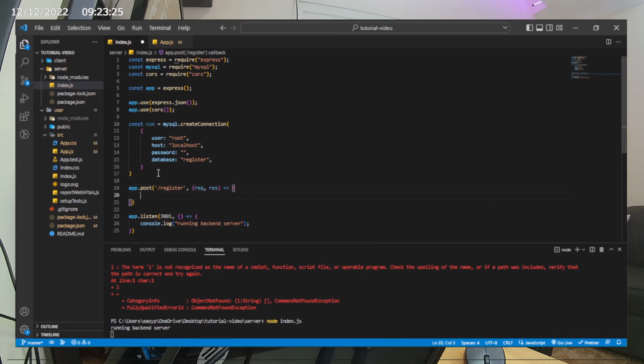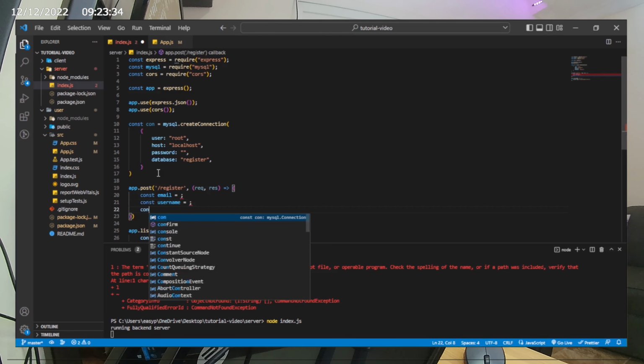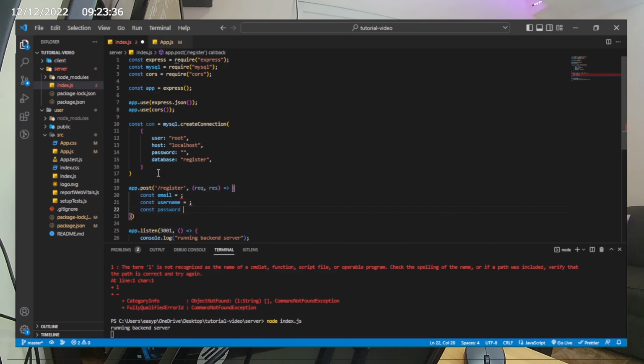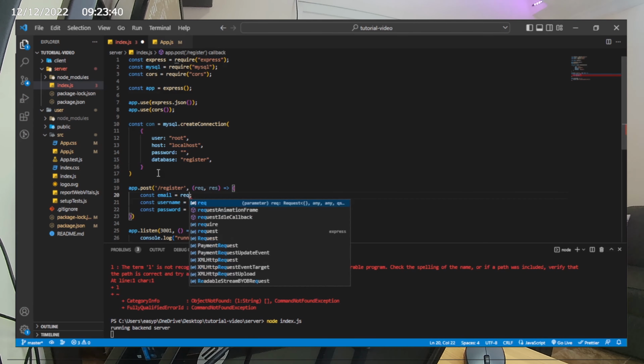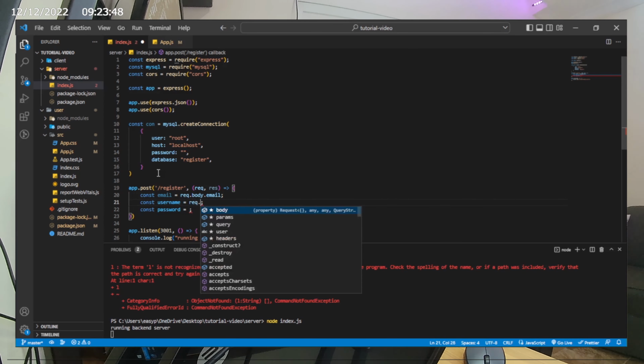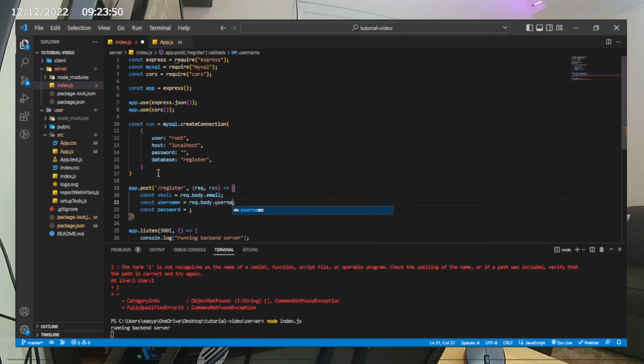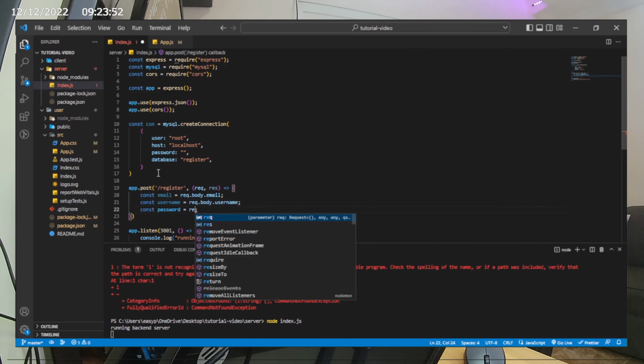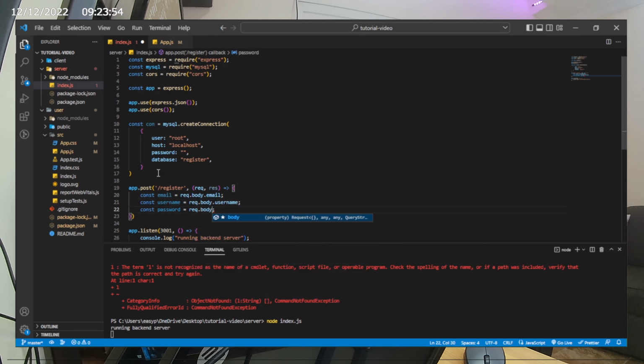In this, we're going to create three variables. One is going to be for email, one is going to be for username, and one is going to be for password. To get it, we're going to request it from our body, that means from the front end, and we're going to get the email. Same thing we're going to repeat for our username and password. Request from body the username, request from body the password.